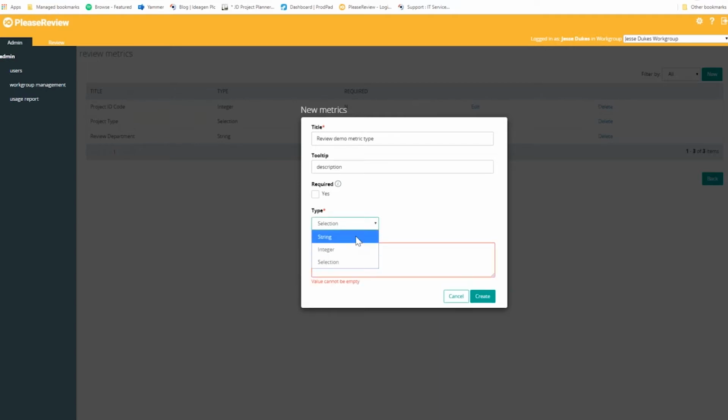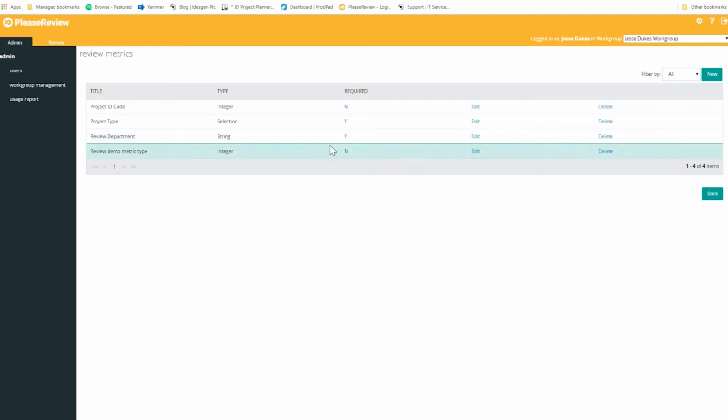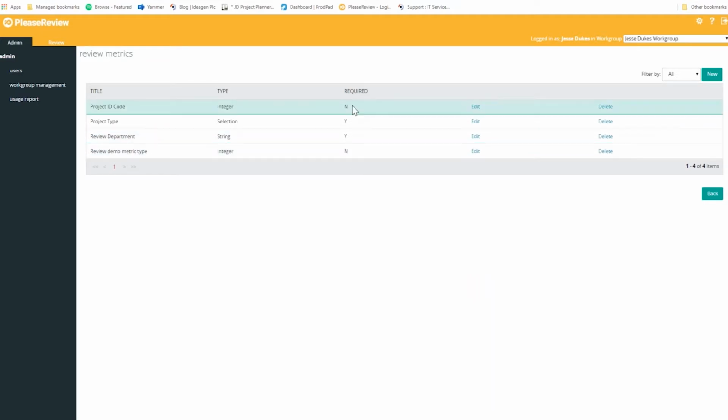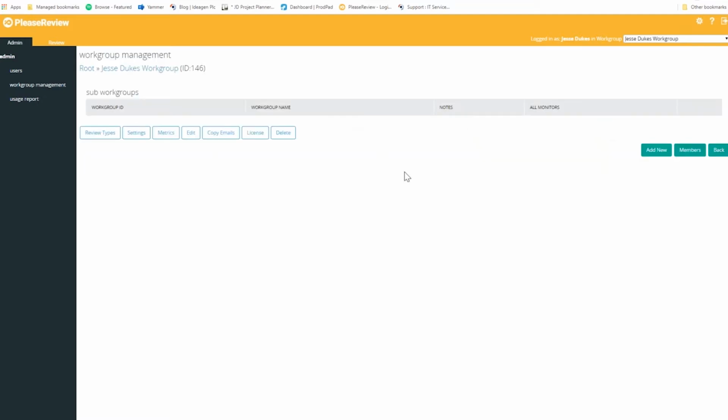So I'm going to just make this an integer type with a minimum value of 1, a maximum of 10, and create that. And then there you are. So that metric is in, and you can see that it's not required. You can see these two are mandatory, and then we have 2 here that are not actually required in the review. So that is how to set up metrics. Very, very simple. And as I said, if you wanted to delete that metric again, it's very, very easy. Just hit the delete button, as I showed you earlier on.